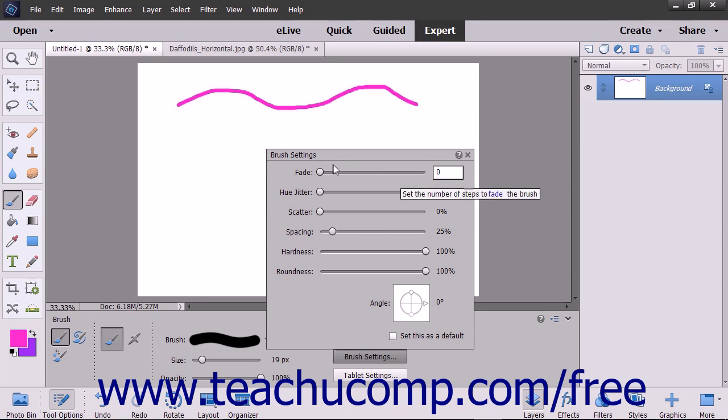right of the slider. The Fade dynamic sets the number of steps until the paint fades away to nothing for a single stroke. A value of 0 has no fading effect. Lower settings make the paint stroke fade quickly. The higher you set the level, the slower the stroke fades. Values range from 0 to 9,999.